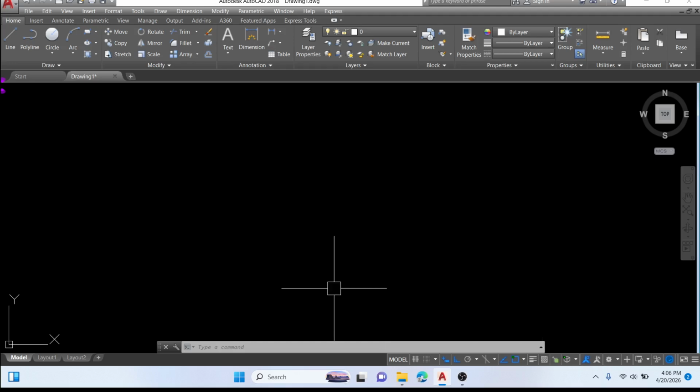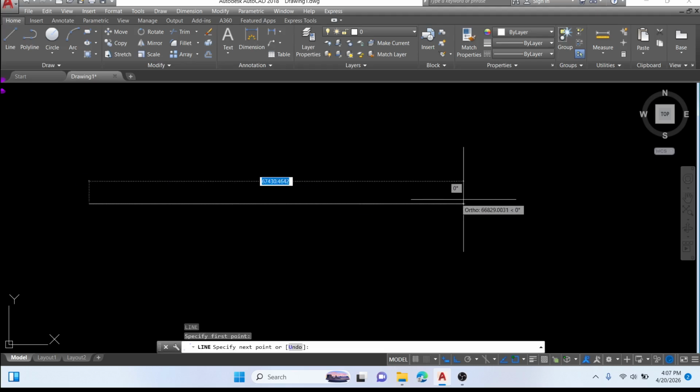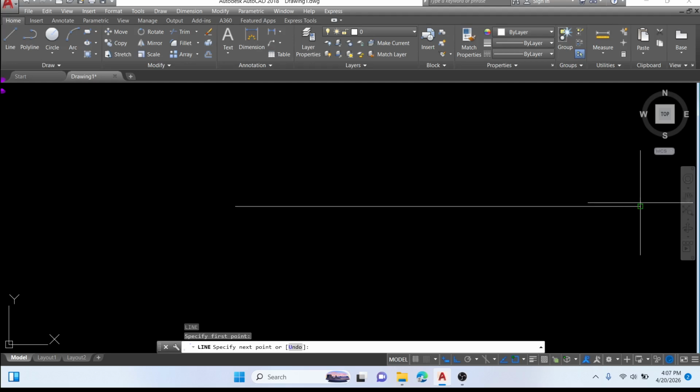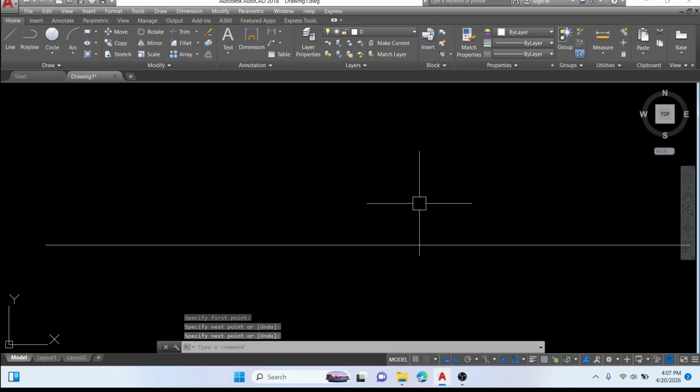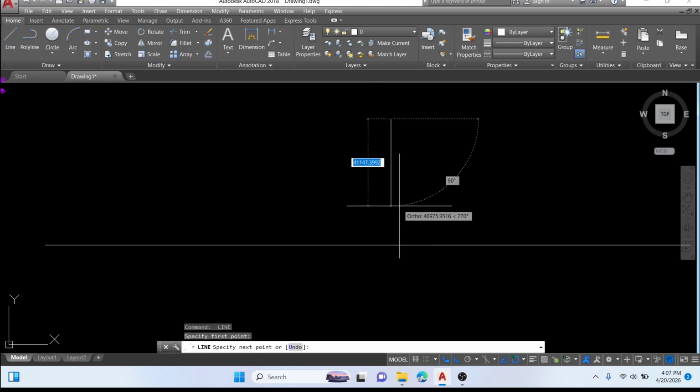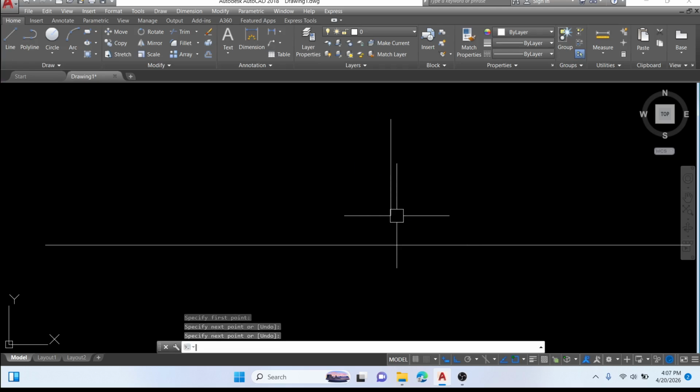Okay, draw a line, a long horizontal line. For the command line shortcut, type L, press enter, click here, and draw a long horizontal line. I'm going to click this point, press enter. And then draw a short vertical line: press enter, click here, and again vertical, click this point, press enter.